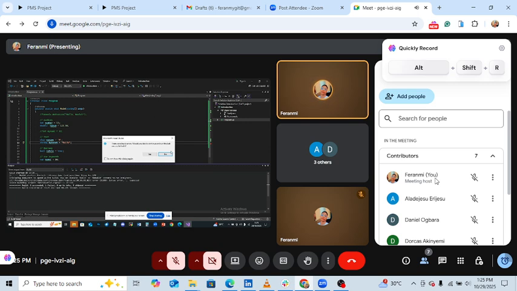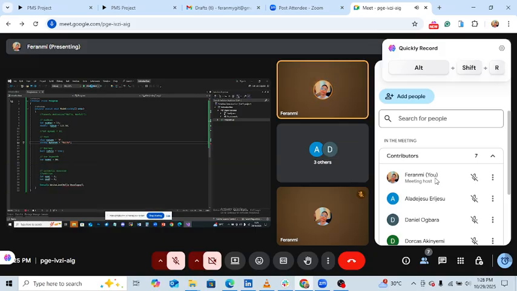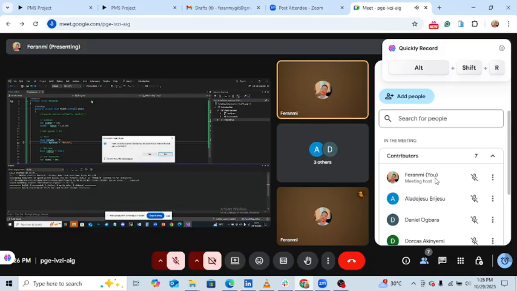I'm going to say no. But if I want to continue with debugging now, let's see what we want to do. It's still saying the same thing. So let me say no at the same time.